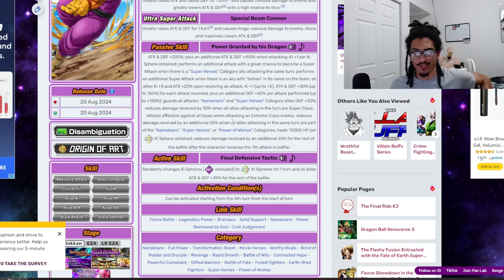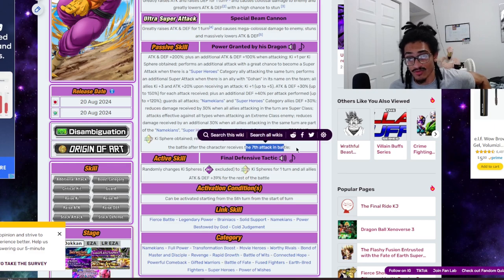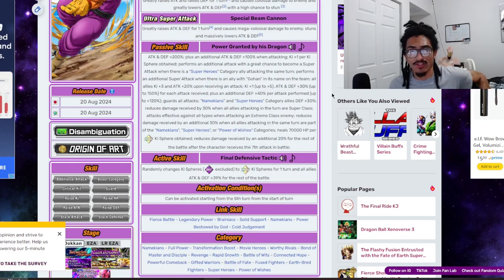You have to have a full rotation of Namekians or superheroes or Power Wishes category characters for him to have his additional 30% damage reduction, which you really, really want, considering the fact that he has unrestricted guard. And he also has to get hit 7 times to get that additional damage reduction for the rest of the battle. So in total, granted, you're in the right circumstance for this card, he can get up to, what's that, 80% damage reduction? Yeah, 80% damage reduction with guard, recovering massive amounts of HP. He can support, granted you are on superheroes and/or Namekians.